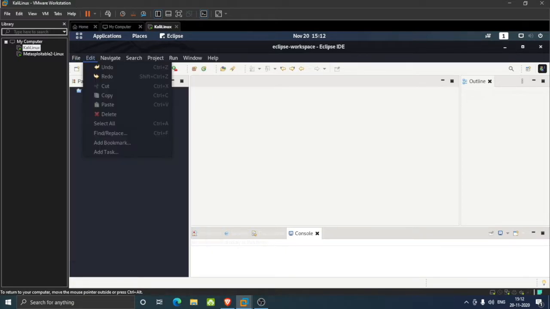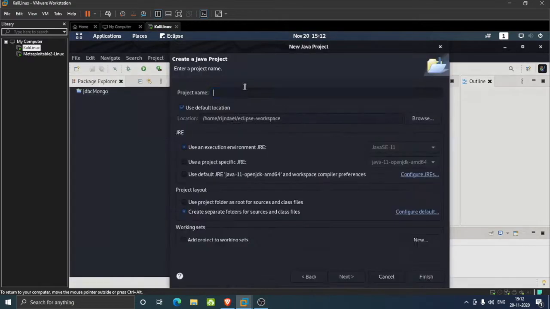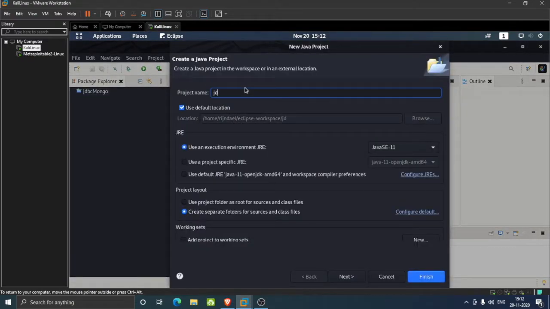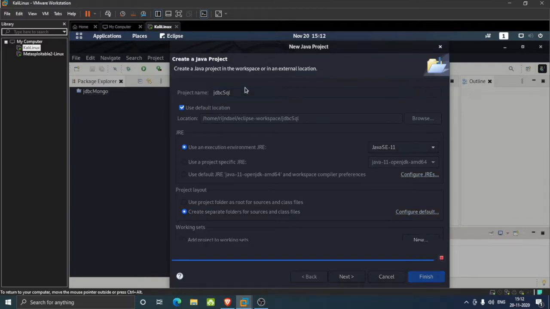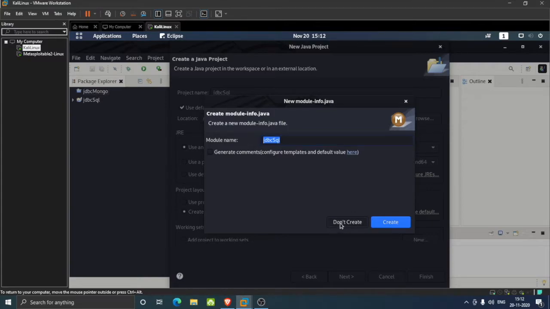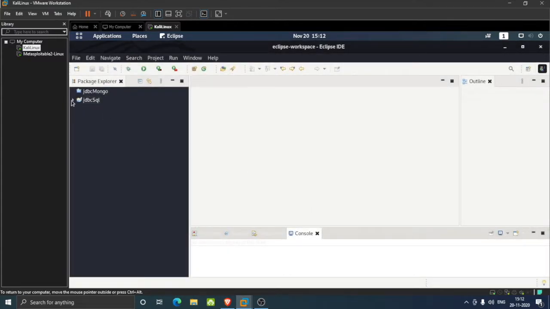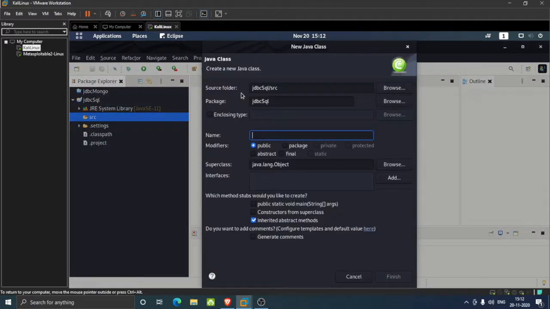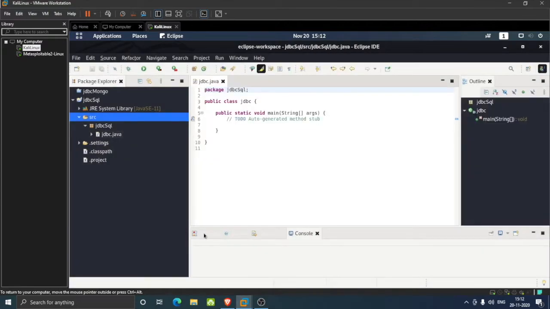So first we need to create a Java project. Let's name it JDBC SQL. We have created it, and we won't create any module file, that is totally fine. JDBC SQL is open, click this arrow. It's slow. Okay, so I'll create a class in the src folder and name it JDBC, and I'll take this because I'm lazy, and it should be created. Yes, it's created. We can close this.